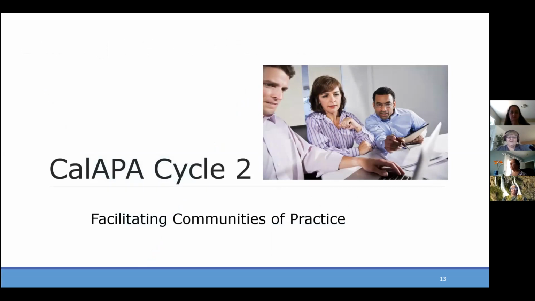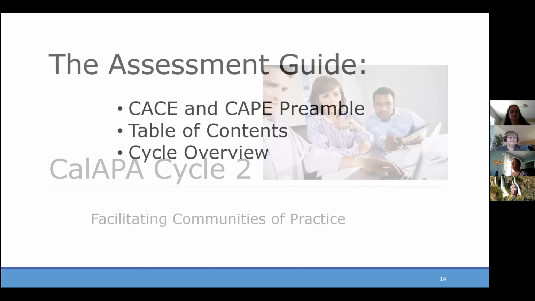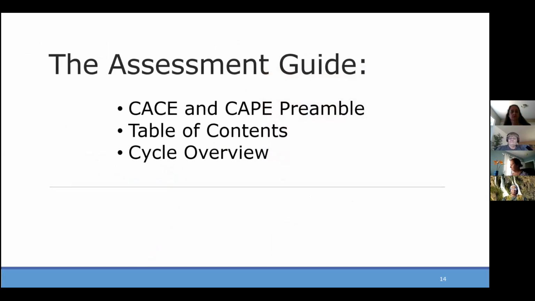All right, and that brings us into cycle 2. And again, we do encourage you to have a hard copy and a highlighter so you can make notes, or have it up on another screen and you can make notes. We will go right now into the actual assessment guide and walk through it with you.